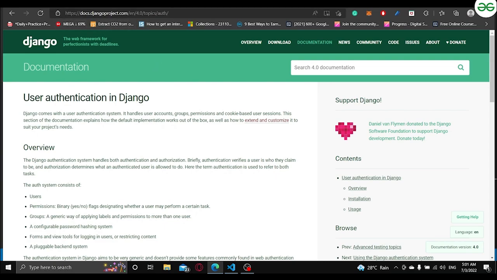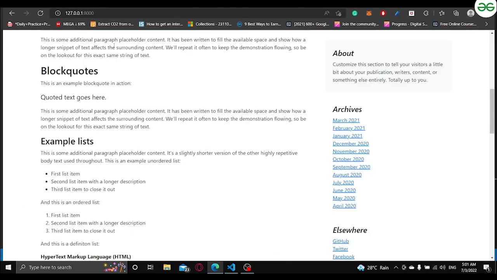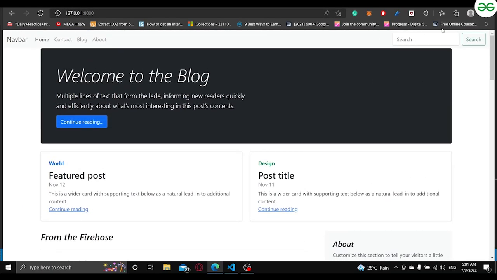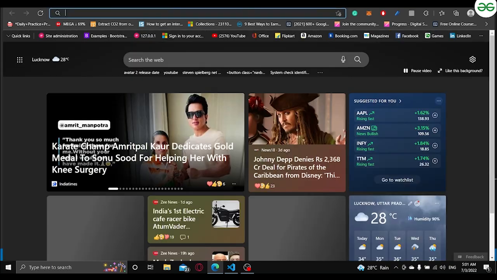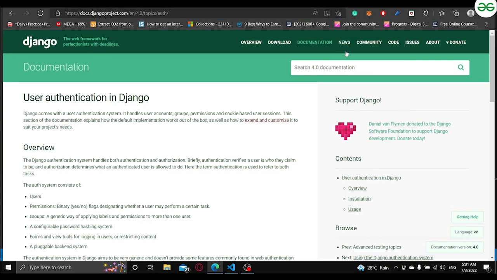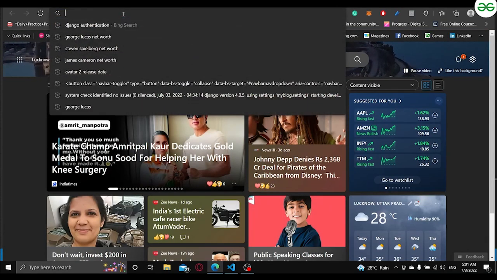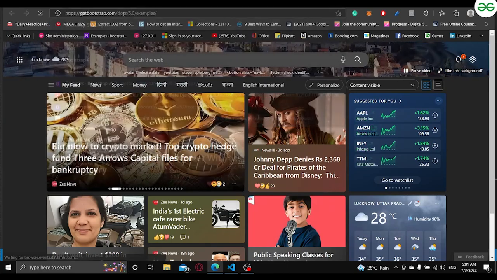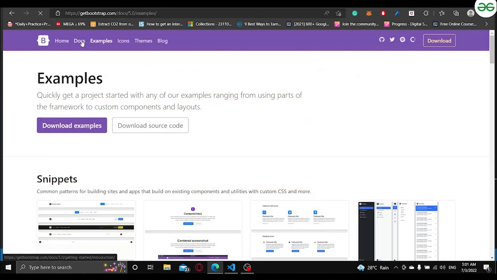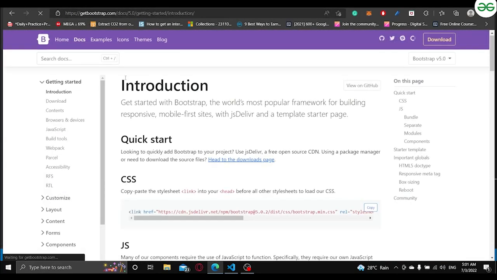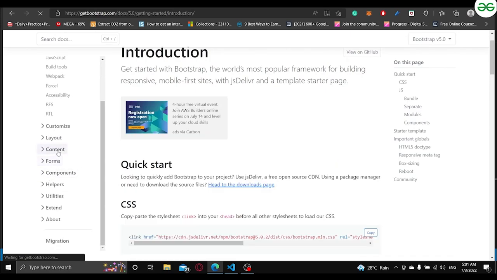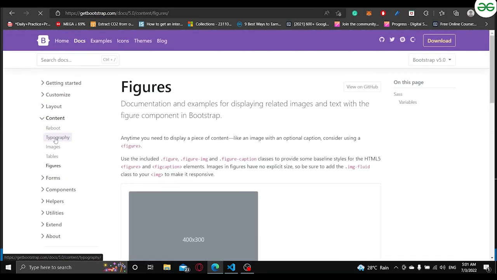For now, let's do one thing for this tutorial. Basically, let's create a login sign up page here. Okay, so we'll go to Django, and here, not Django actually, we'll go for Bootstrap. Inside Bootstrap, we'll go for docs. And here in the docs, let's see what all things are there.